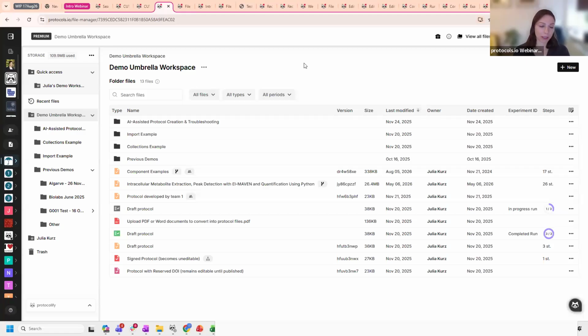Obviously, I have some things in there. So this is my protocols. We've also got run records, which I'll talk about. And I'm also a member of multiple workspaces. So we can see here on the left, these are all of the workspaces that I'm a part of. I'm in a lot because I work for Protocols.io, but you might be in a handful of workspaces.